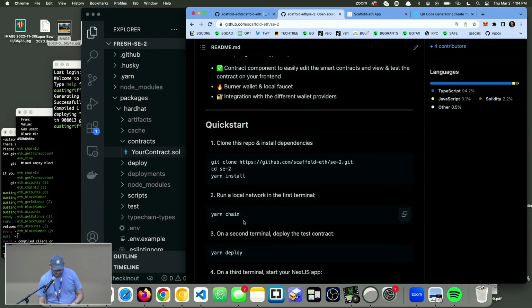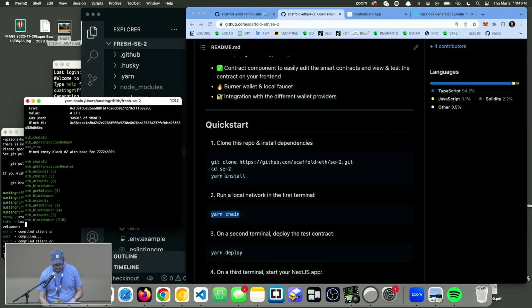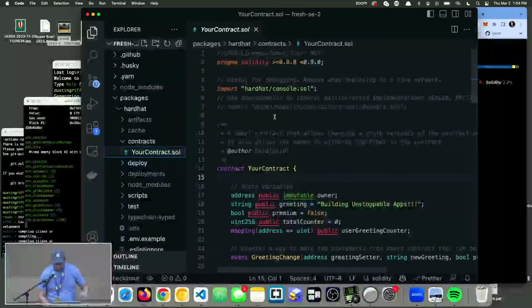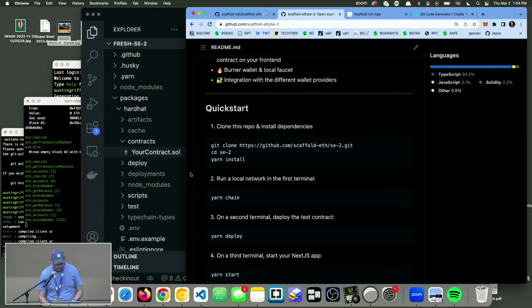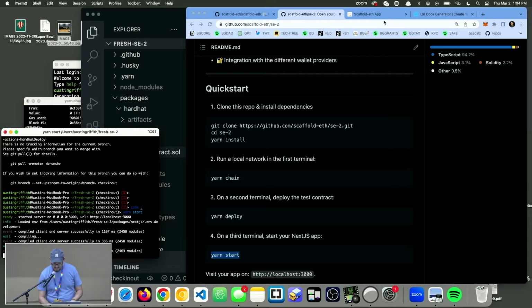So I've already cloned down the repo and moved in and yarn installed, and I did a yarn chain, and that brings up my Hardhat node. And then I did a yarn deploy, and I shipped a template contract to it that we'll tinker with in a little bit. And then I did a yarn start, and that brings up my Next.js app.